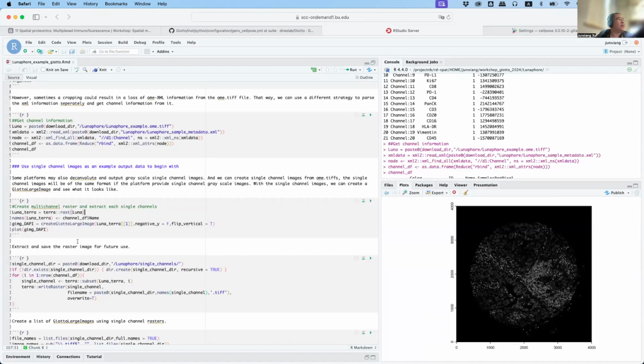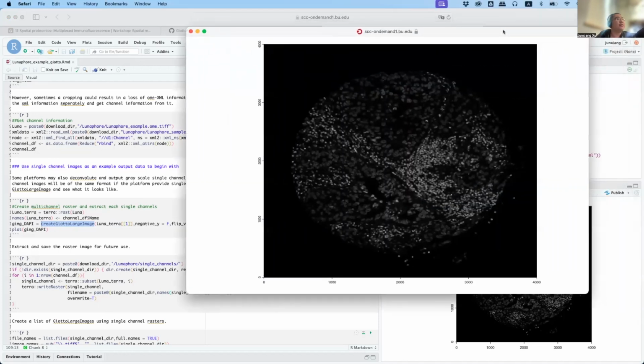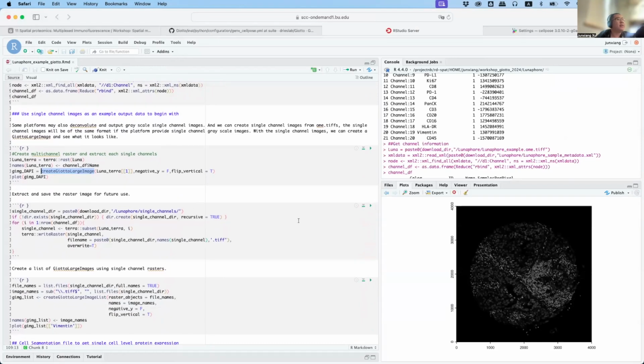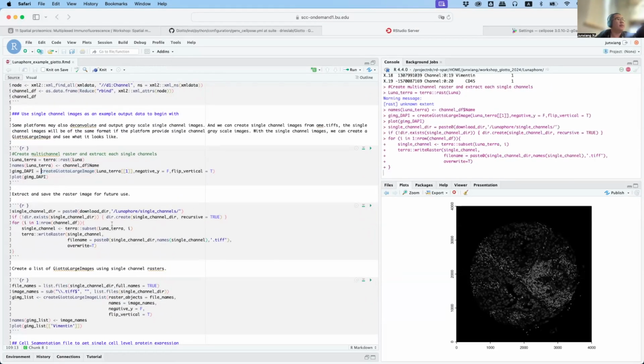And what we can do is to extract the first channel of the Terra raster and create a Giotto large image on that. And this is what you will see if you plot the single channel Giotto large image. And then we can simply write a for loop to loop over all the channels and subset with Terra to extract each single channel layer, and then write to a folder that you give to the file name of Terra raster.